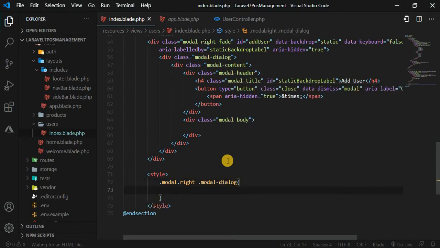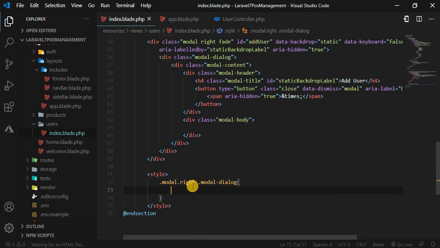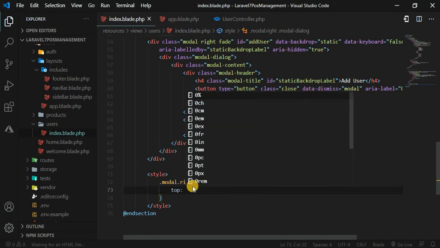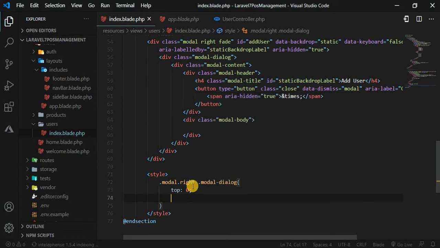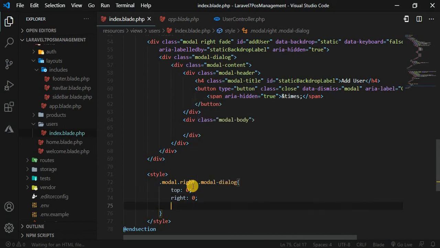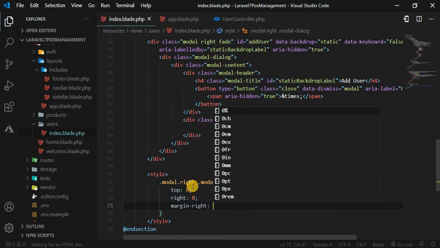So open this, and inside this modal dialog here, I want, when I click this add new user icon, the modal to appear from this right section. So what I will do is say top is going to be 0, and right also going to be 0, and margin right is going to be 20 pixels.